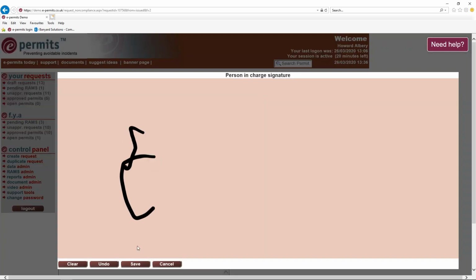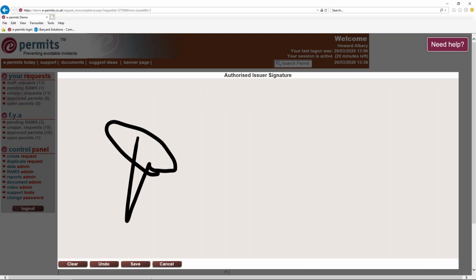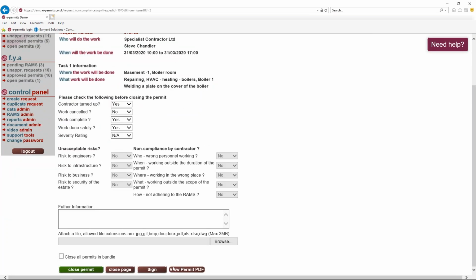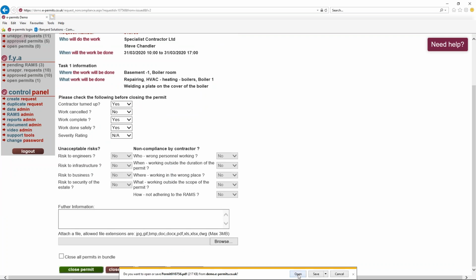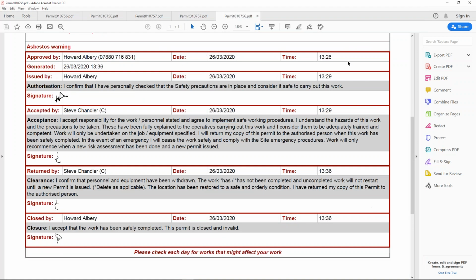If I now go through the process on the access permit, where we're looking at now, this is now Steve Chandler handing it back at the security desk, and the security guard or the FM team at the permit desk, again, signing this out. We now have a completed permit document with all the electronic signatures on there.